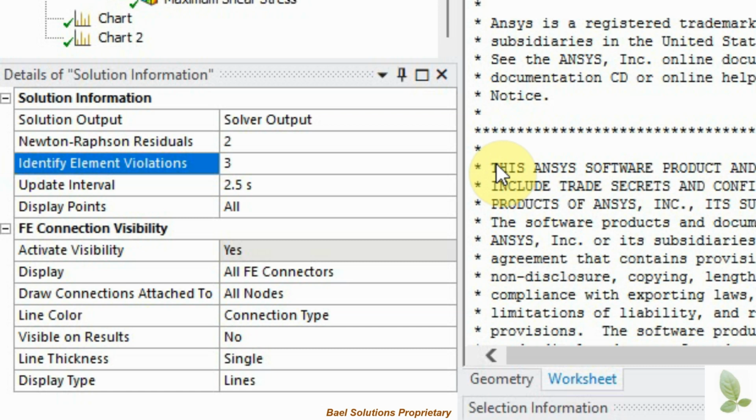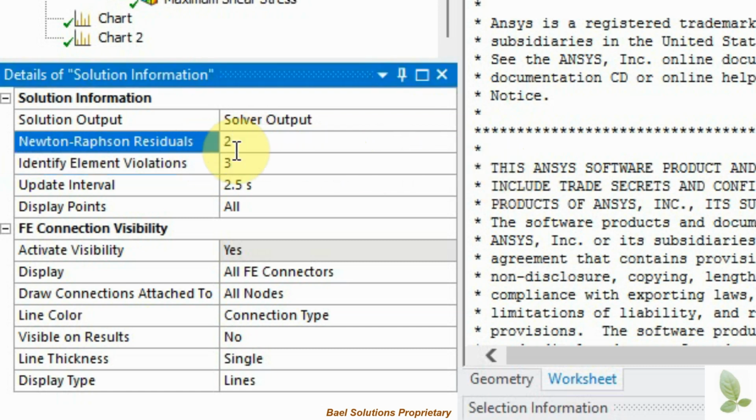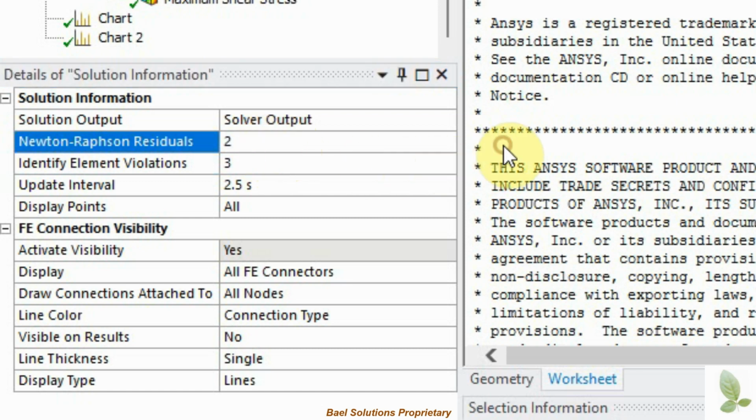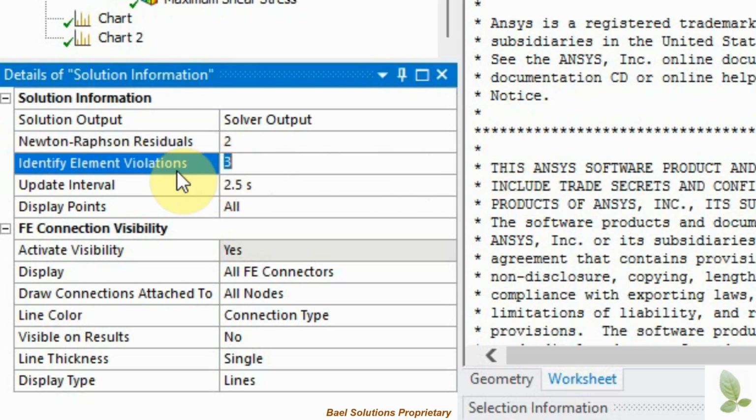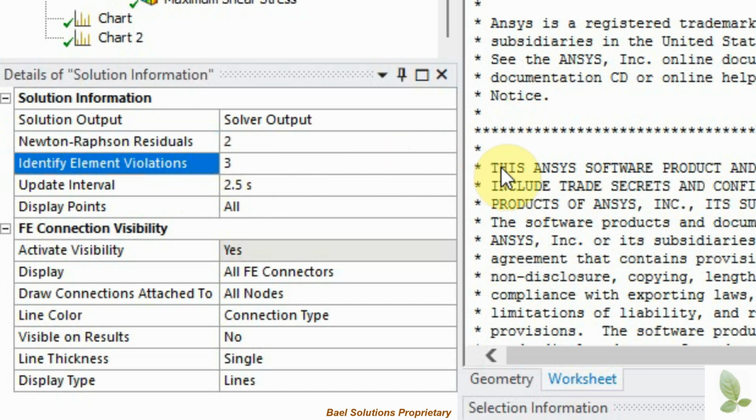For example, 2 is specified in front of the Newton-Raphson residuals. Therefore, the Newton-Raphson residuals of the 2 most recent iterations will be displayed. Similarly, 3 is specified in front of the element violations. Therefore, element violations in the 3 most recent iterations will be displayed.